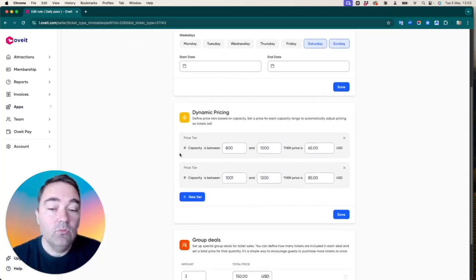And then we have an increase in the pricing starting at 800 guests. So once 800 bookings have been confirmed, our price is increasing to $65, so we can maximize the revenue for that specific day in a very transparent rule for our guests.